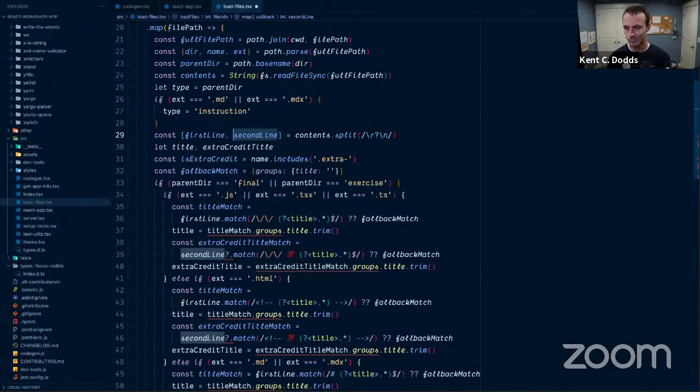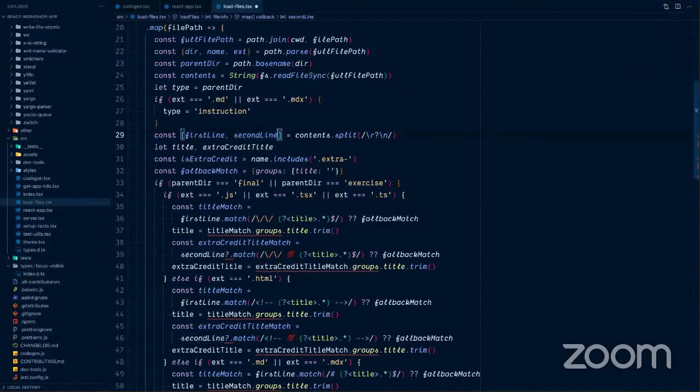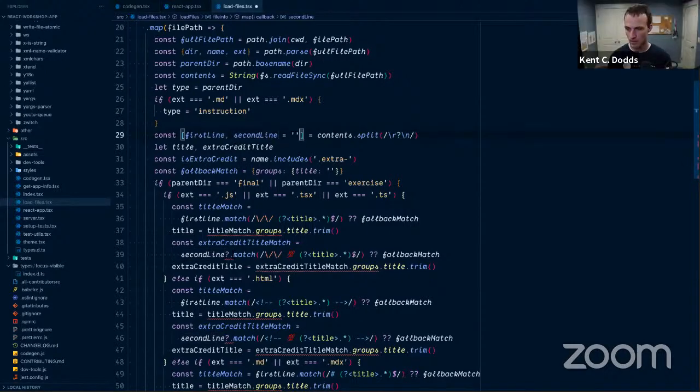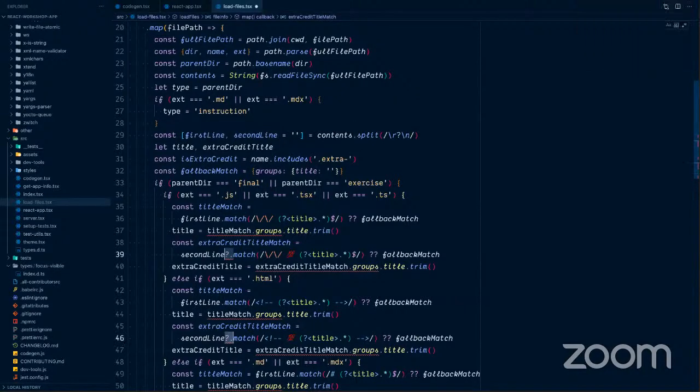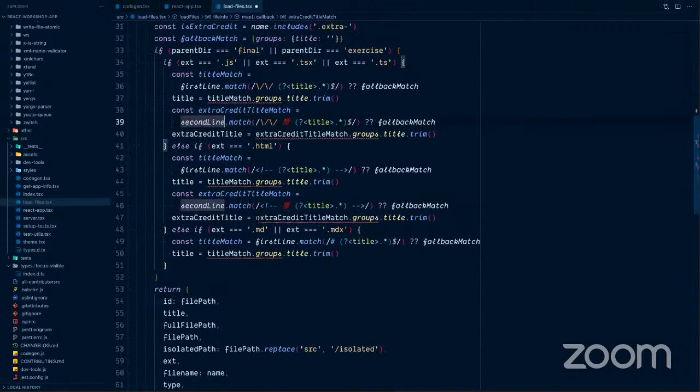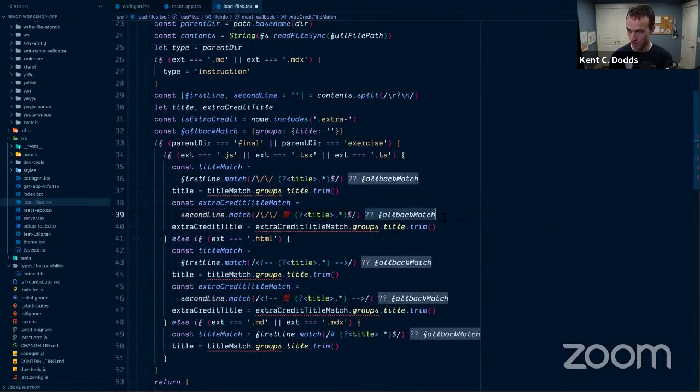Could you assign a default value, like second line equals undefined? Yeah, we could do that. Oh, yeah. And then we just get rid of this, but then we'd still get the fallback just like we did before. So that would work. Yeah, that works. Thank you.